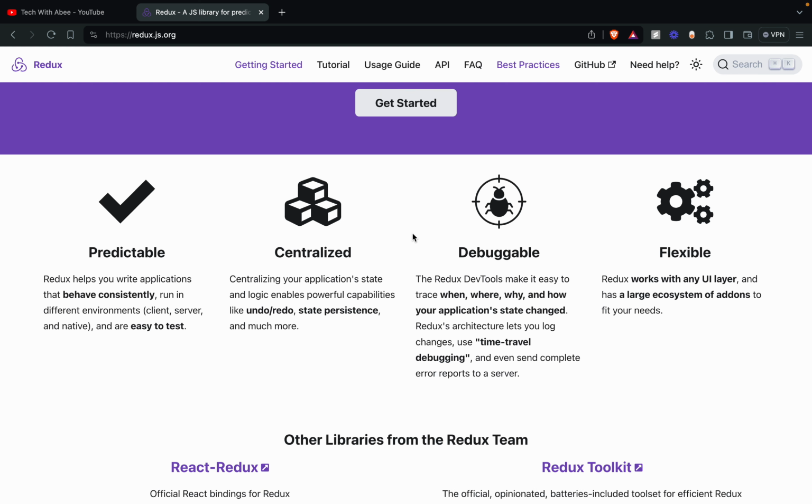It has a lot of benefits, but the main four of them are: it's predictable and centralized, with undo, redo, and state persistence. It's also debuggable, easy to debug. You know which action is currently dispatching, so you may spend very little time debugging. And it's flexible. You can use it on web applications, mobile applications, desktop, with any UI layer. It's a large ecosystem.